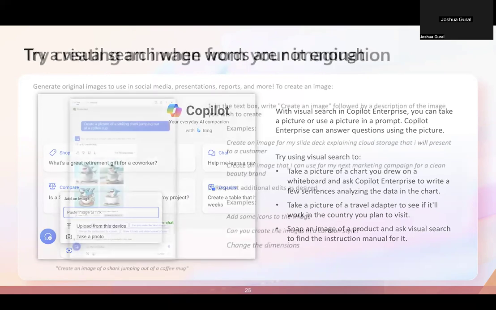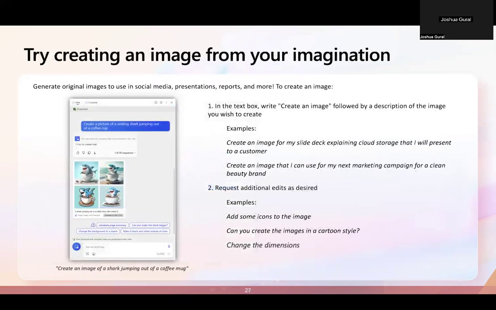Image creation, I did see that in the chat. There is image creation. The best experience you're going to have for that is actually not in the sidebar. It's just at copilot.microsoft.com. And you can have it generate a picture of a smiling shark jumping out of a coffee cup, and it does it. This is something that it's truly creating. So it's kind of interesting.